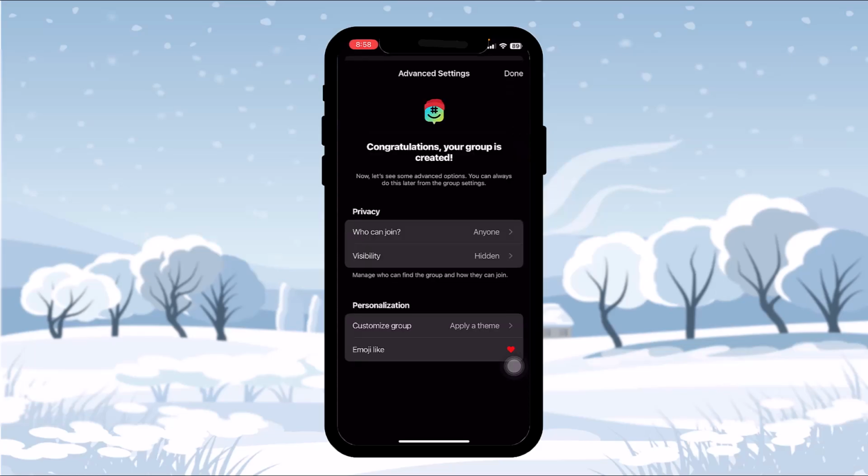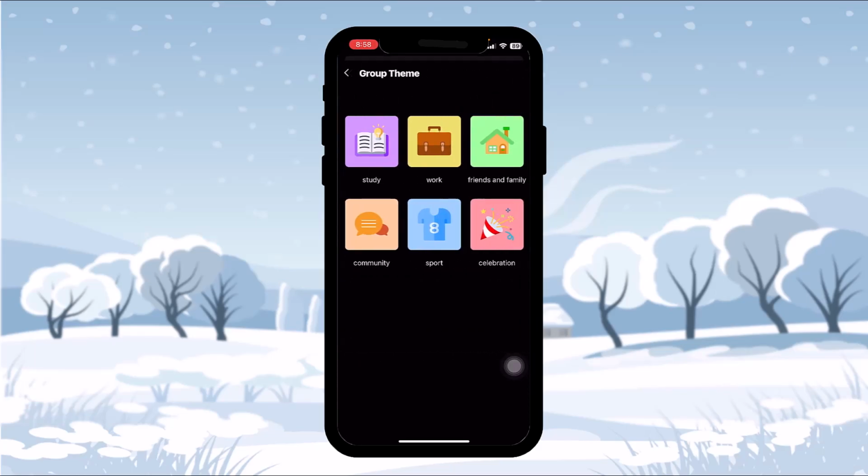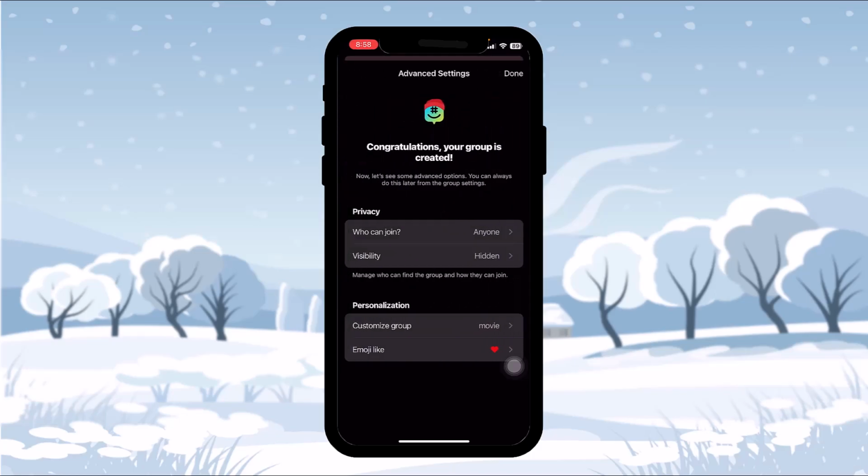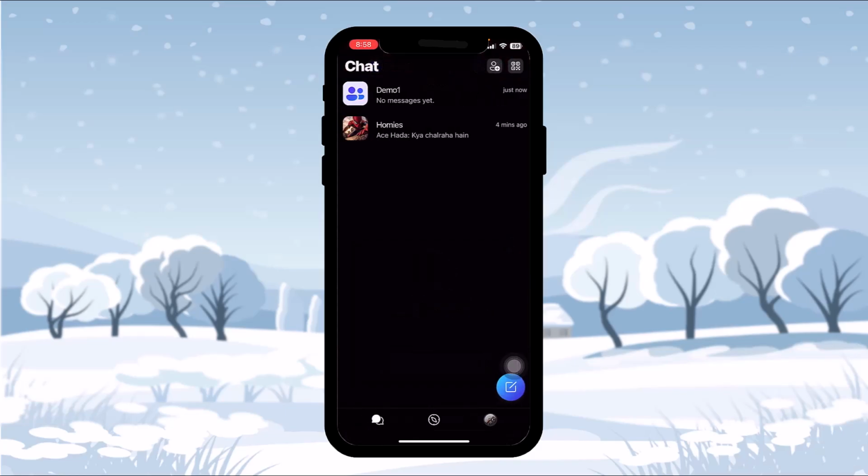And once you do that, change the theme from here as well by simply tapping on applying a theme. Choose a theme, and here you have a bunch of options. Simply tap on it and then tap on save, and once you do that, your group will be created. And that's basically how you can do it.